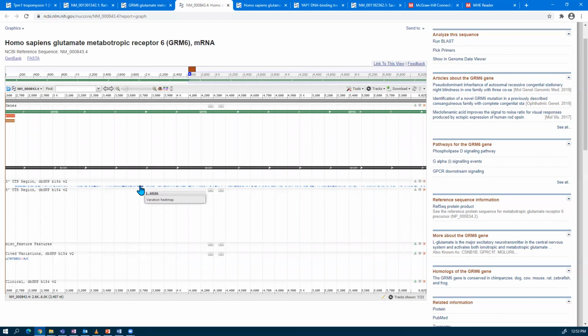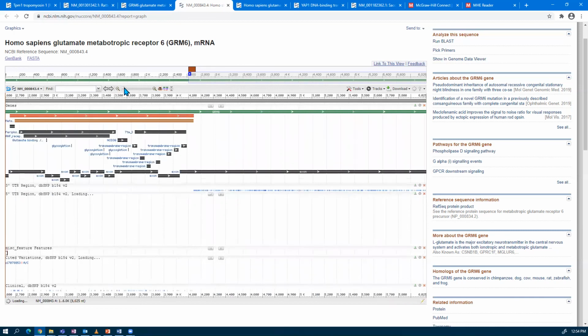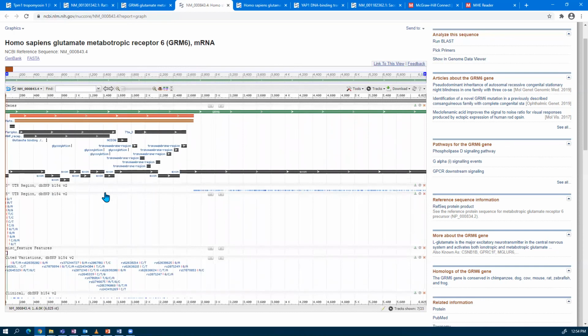There are no specific links that you can go to and learn more about it if you find a variation heat map in your example. And then as far as any other features, there are none in the GRN6 in this 3' untranslated region. All right, so I think that covers all of the details for the mRNA transcript. And next week we'll start to look at the protein sequence, and we'll also start to look at some of the features of the protein sequence as well.